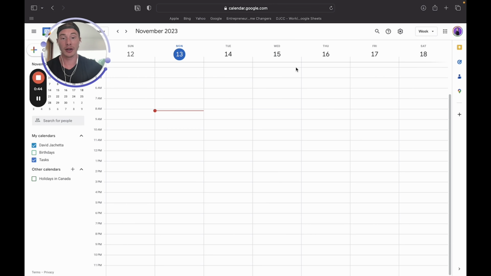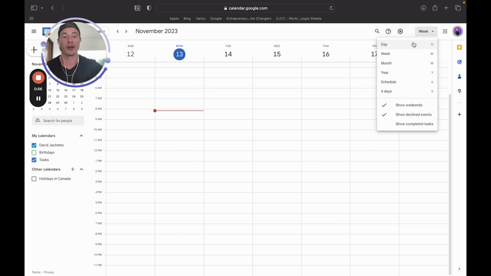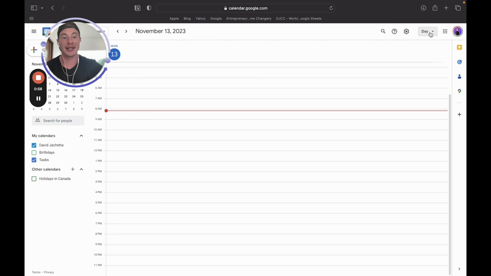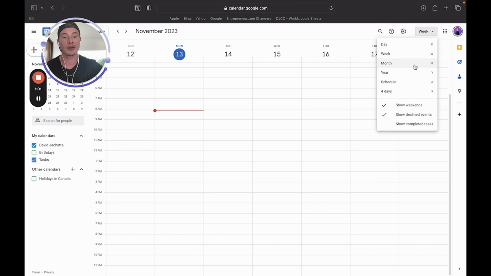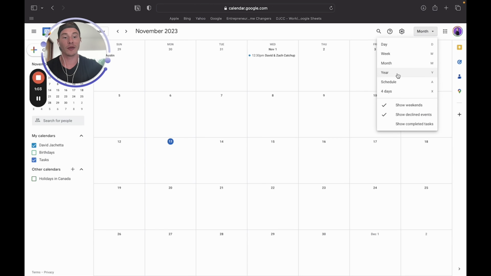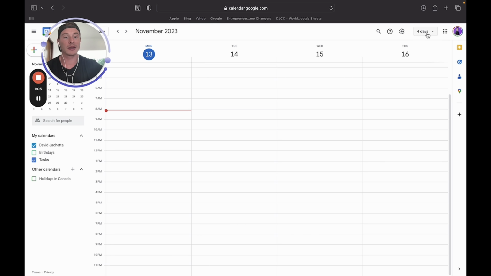And once you're here, your screen might look a little bit different than mine, and that's dependent on how you have your calendar set up right now. So you're going to want to look at this little drop-down menu, and this is going to be the way that we view our calendar. So you can see it from a day point of view. You can see it from a week. You can see it from a month. You can see it from a year. You can do 4 days. Whichever one you prefer, this is the way that you can view your calendar moving forward.